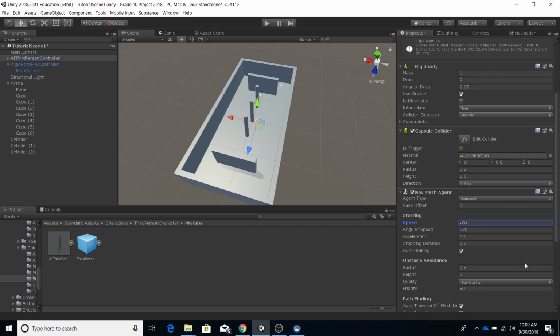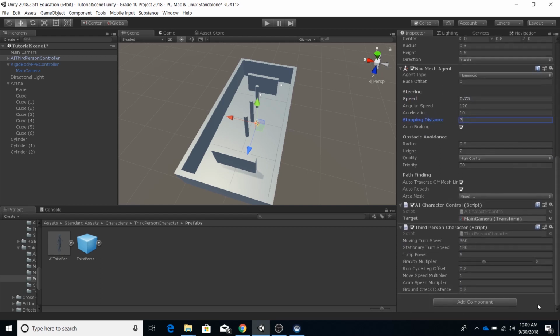I'm going to leave all of the other settings. Stopping distance, I'm going to make that 3. So he'll stop 3 meters away from me. Still have main camera as transform. I'm not changing any of the settings for the third person controller. Hit play.